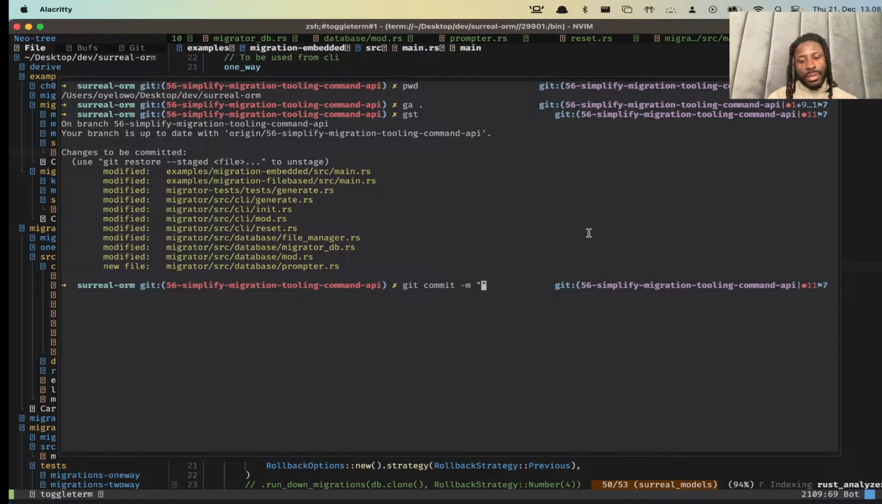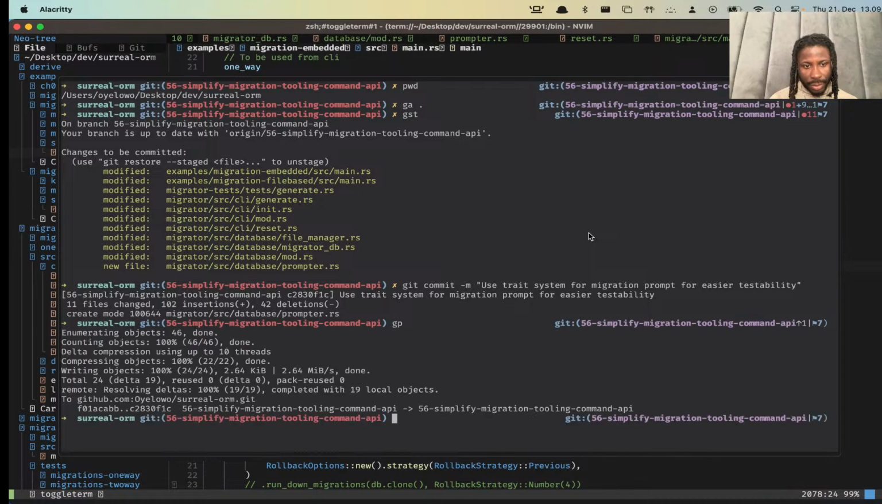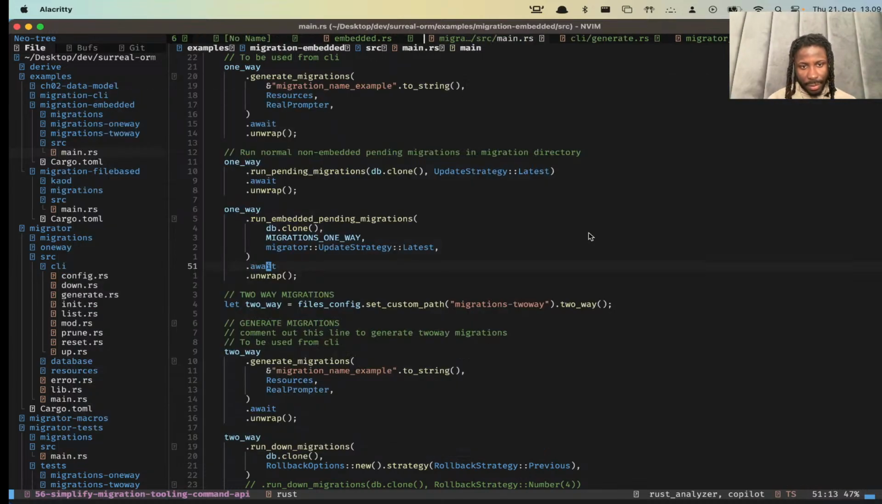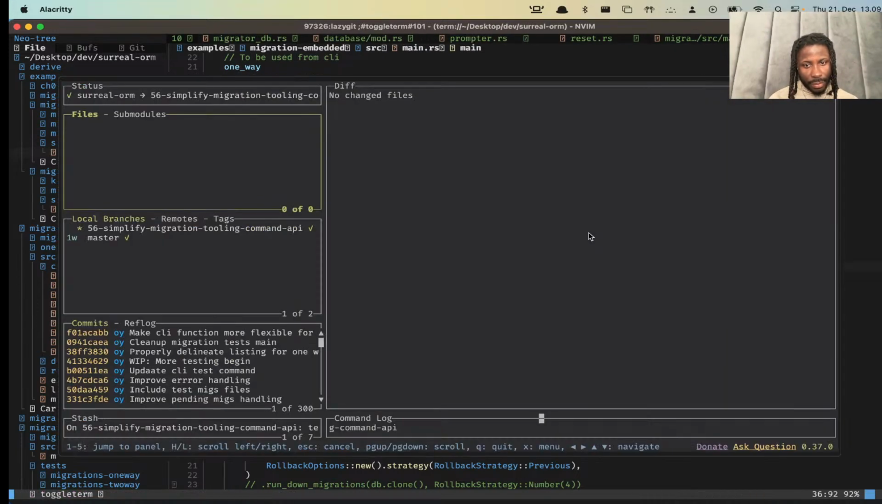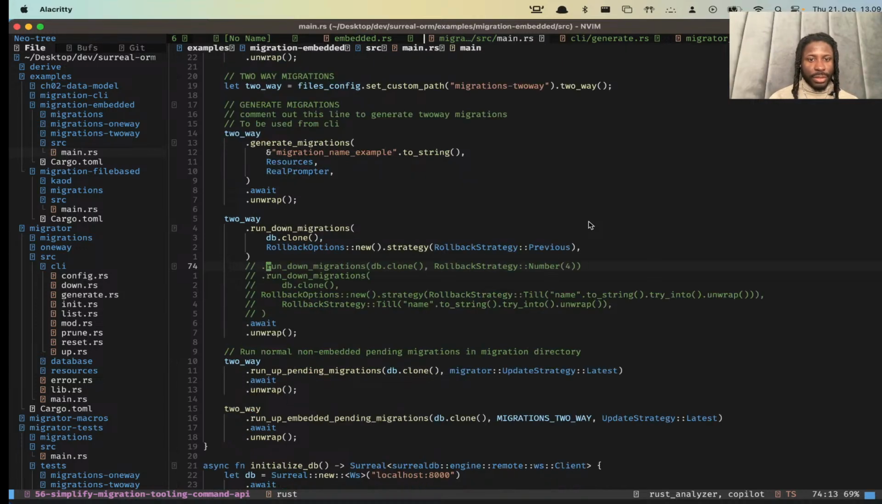Oh, what was that? Use trait system for migration for easier testability. Prompts. And we can do git push. Status. Ta-da. Yep. So that's a good place to start.